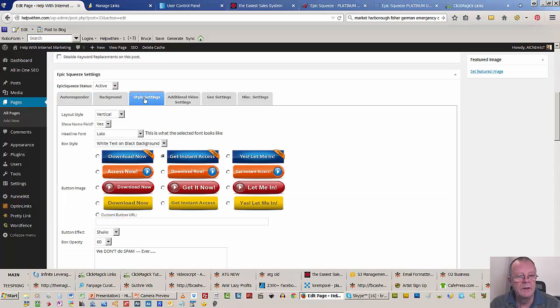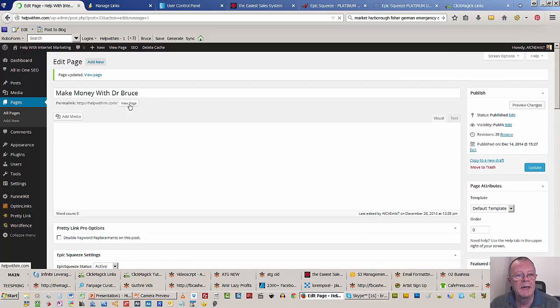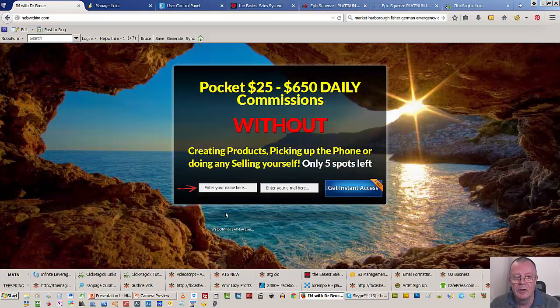This is where you can do, you remember the name field and the email field were one above each other? That's the vertical style. Horizontal style is if you have them adjacent to one another. I'll just show you that. Again, you've got to go update, view page, and you now see they are horizontal.